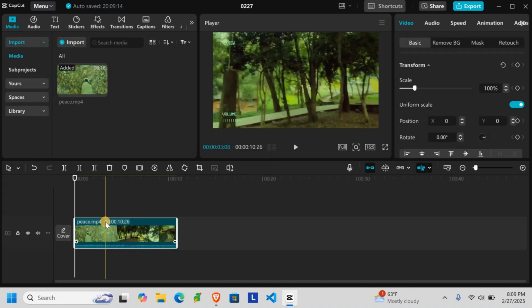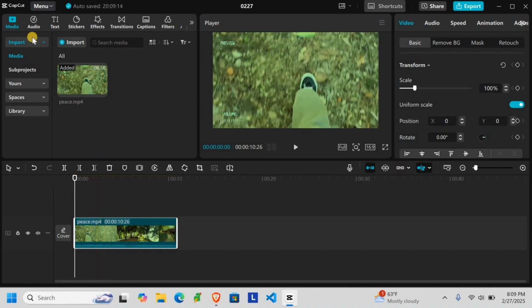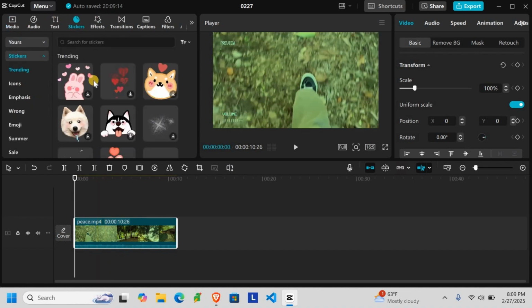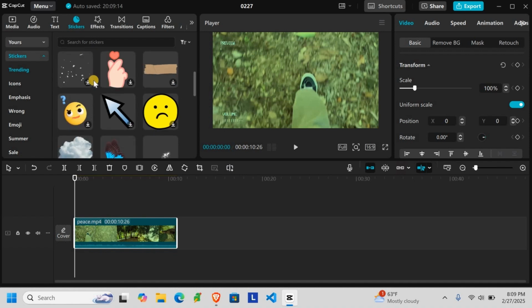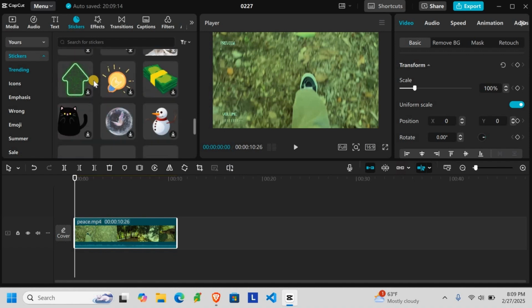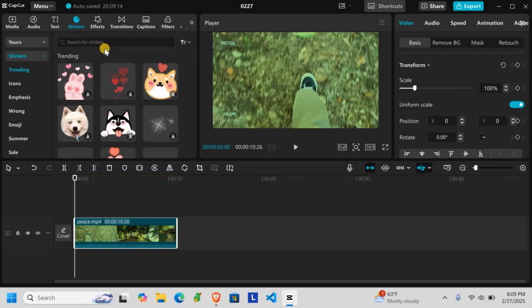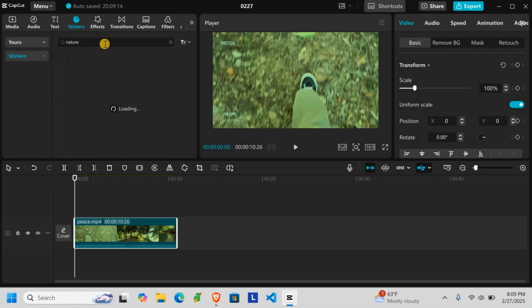Drag the video to the timeline like this. Now in the editing section, you can find stickers right here. Click on it. Scroll through the available stickers. If you don't like it from here, you can search for the stickers from the search bar right here. Click on it and search for the stickers you want to add and hit enter.